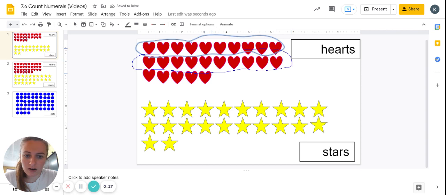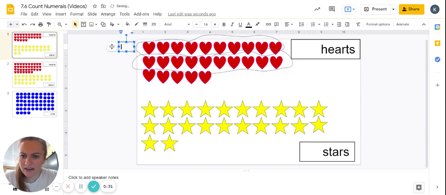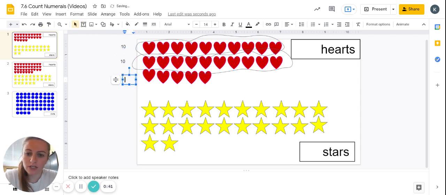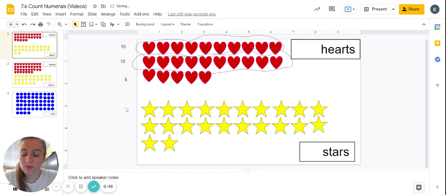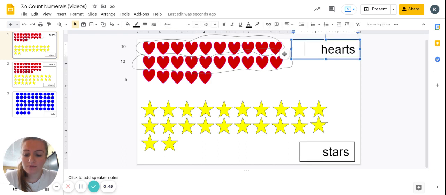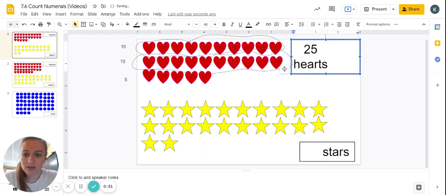So I'm going to label that. We have 10 right here. We have 10 right here. And then we're going to count up these leftover hearts. So we have 1, 2, 3, 4, 5. So we have 5 leftover hearts. So we have 10 plus 10 plus 5. And 10 plus 10 plus 5 equals 25. So we have 25 hearts in all.